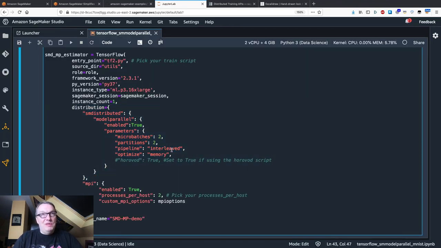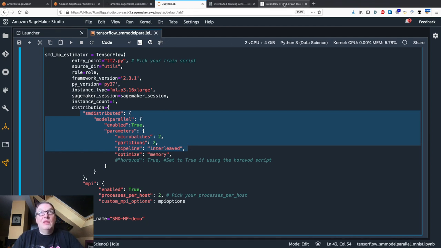I want to use this interleaved pipeline mode. There is another mode called simple that is, as you would expect, simpler, and that synchronizes the partitions differently. Probably not as efficient. And you can optimize for memory usage or for speed. That's another setting that you have. And if you want to use data parallelism on top of that, you can use Horovod as well, but I didn't use that today. You have some MPI options for distributed training management as well. But the key thing is really this. Make sure you understand those settings, which again match what we have here.